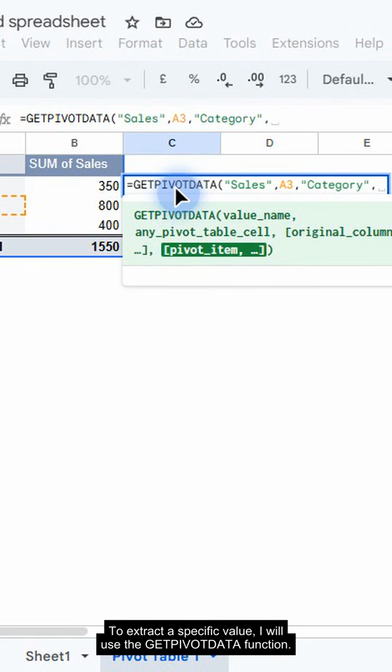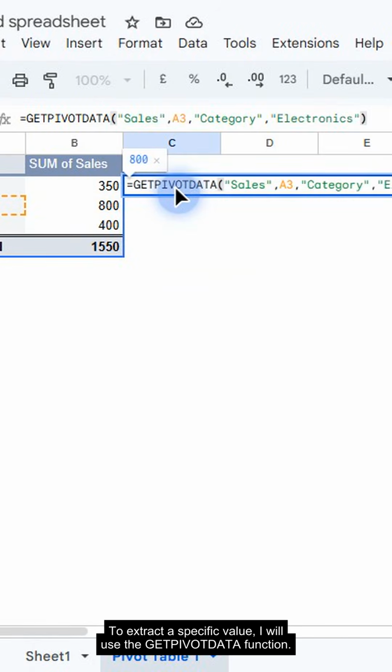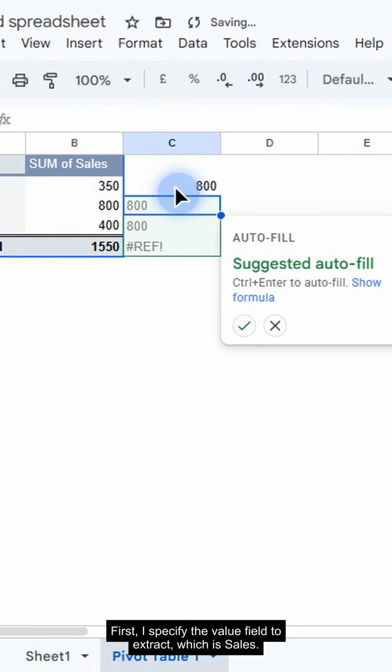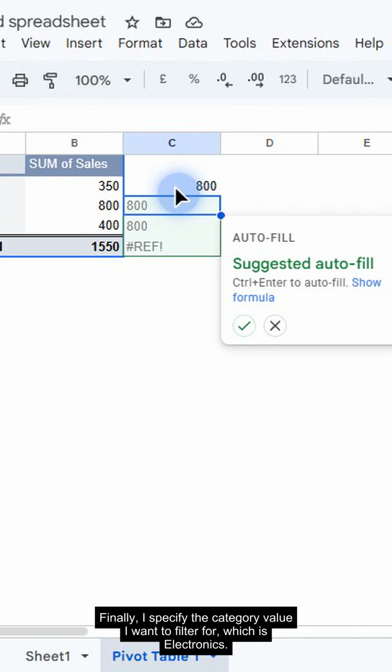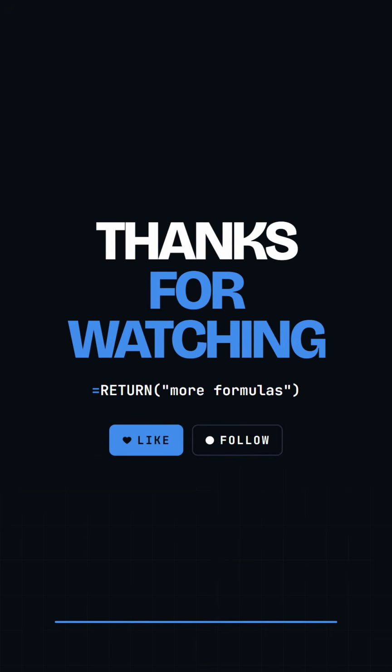To extract a specific value, I will use the GETPIVOTDATA function. First, I specify the value field to extract, which is Sales. Next, I point to the pivot table cell that acts as our reference point. Then, I define the category field name. Finally, I specify the category value I want to filter for, which is electronics. That's how the GETPIVOTDATA function works.